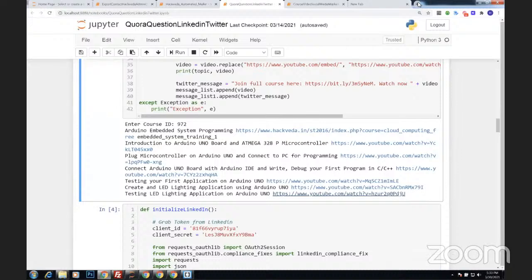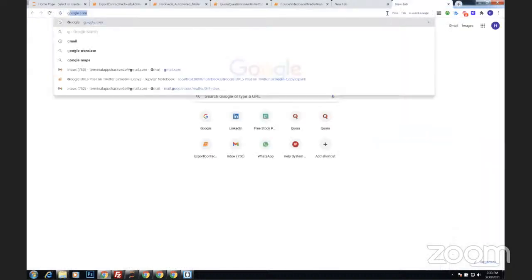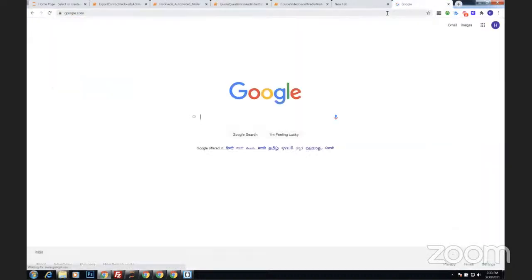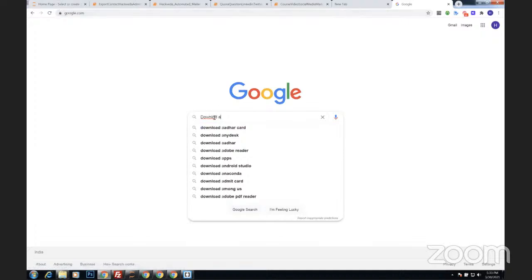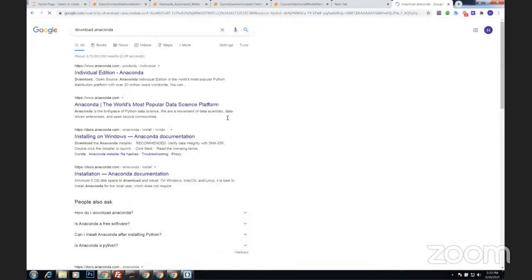So let's say we go here and search for download Anaconda. Anaconda is a navigator which keeps track of all of the Python libraries which are required. It is also the world's most popular data science platform, and it has all the data science libraries available as well. So this is something you should use.